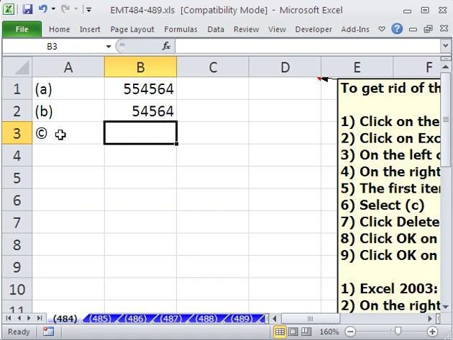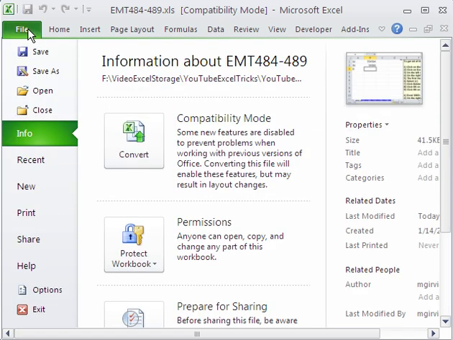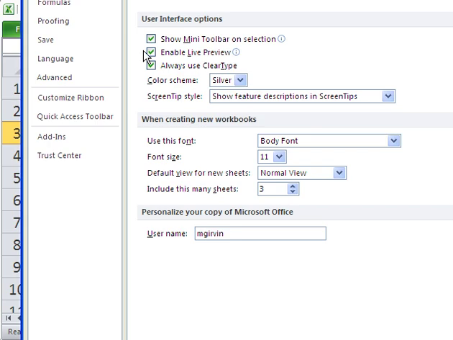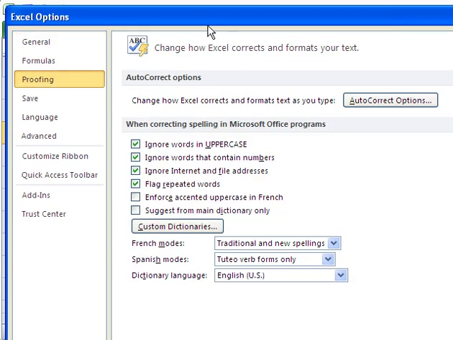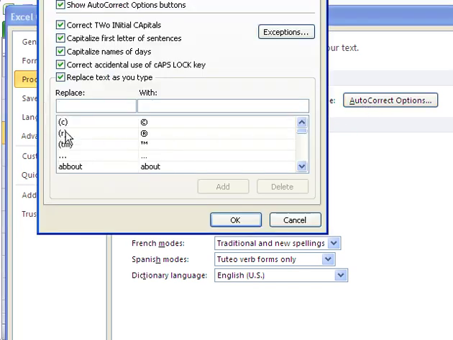In 2007 and 10, we go to File, down to Options, and then over to Proofing. And then here's AutoCorrect Options. Right at the top, there's a list of them. And this is what is programmed by Microsoft. You can add stuff, whatever you want. But there's the copyright symbol, and that's what it changes it to automatically.